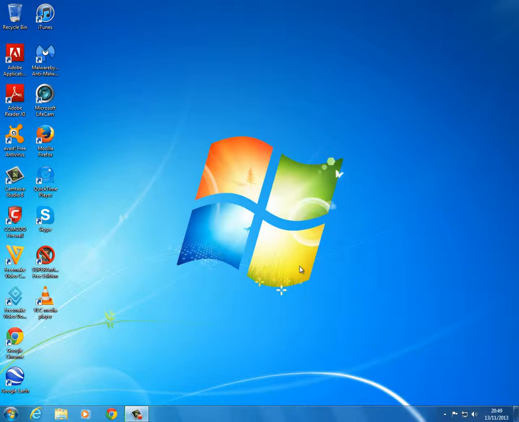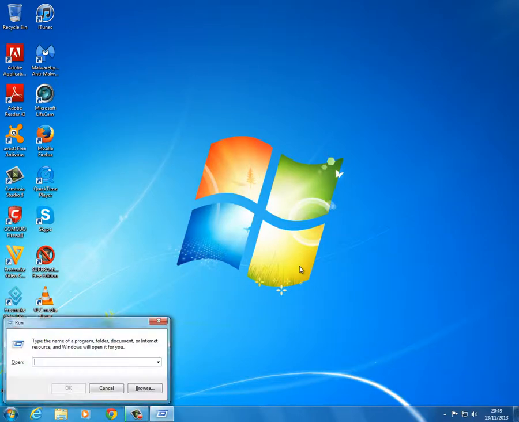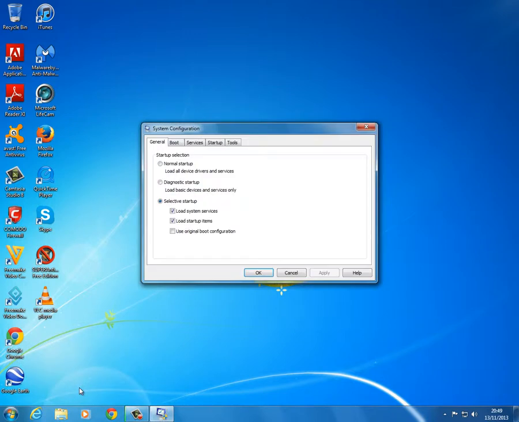To do that we need to go to Start. We'll do the other method: press the Start key and R to bring up the Run box, type in MSConfig, like so, and then click OK. This should appear. You'll need to take it to the selected startup tab, like that, but I've already done this before, so I'm just showing you like this.